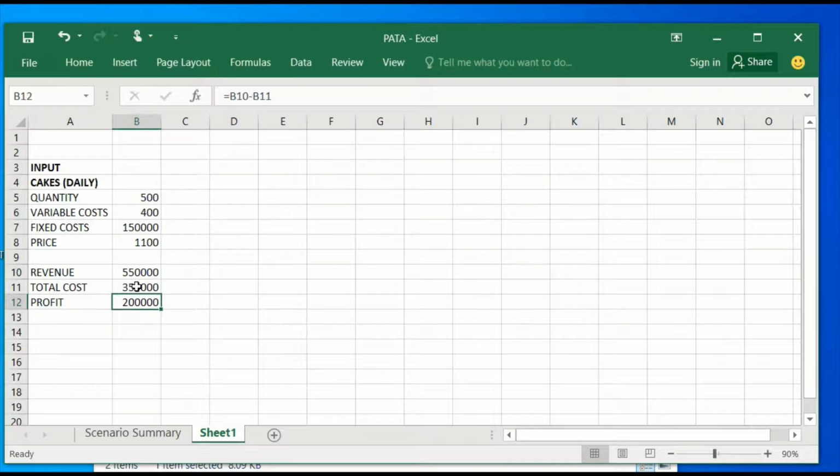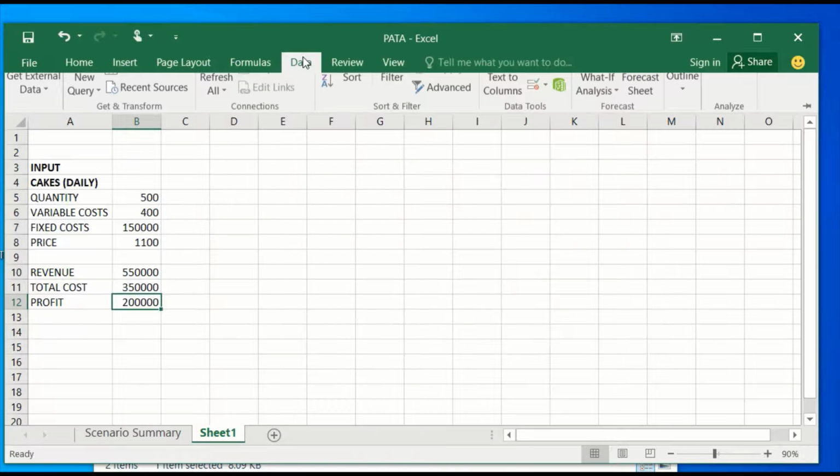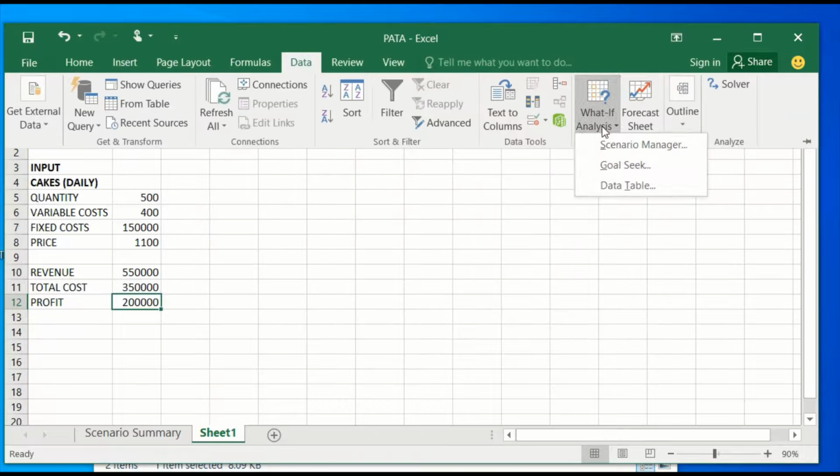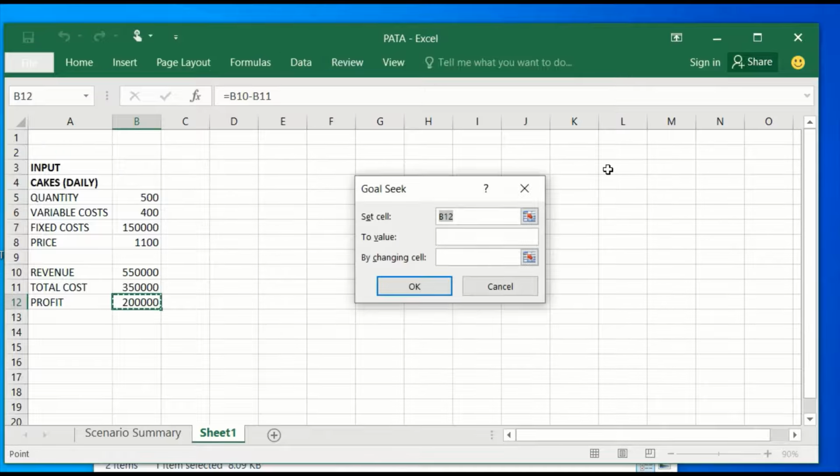So now we are ready to activate our GoalSeek. Make sure you click in the cell for profit, go to data, and select the option what if, and you click GoalSeek. Now, automatically, because it is the cell you selected, it is showing up as B12. That's where my cell is, and there's a dotted line going round. You're going to click where you have the value, and what value do we want for profit? It is 350,000.